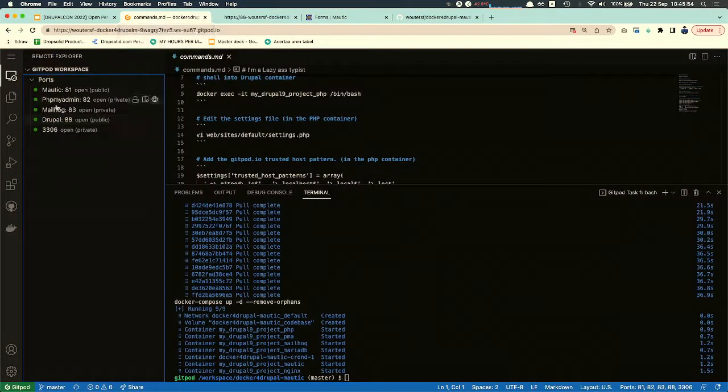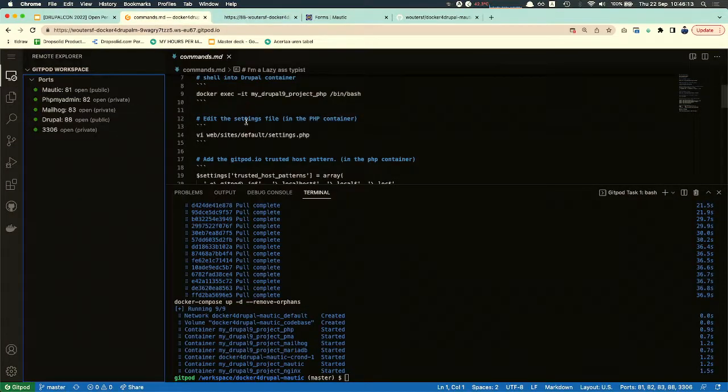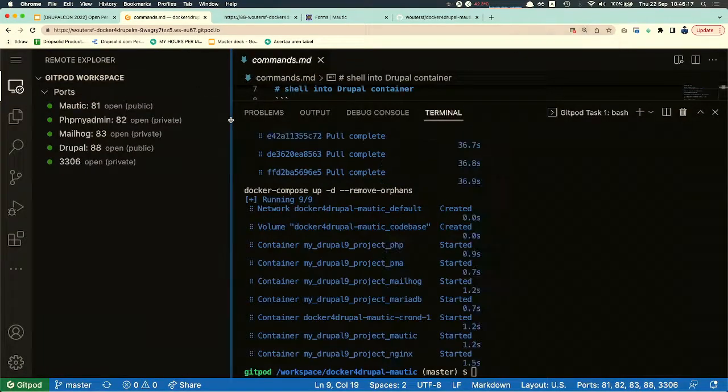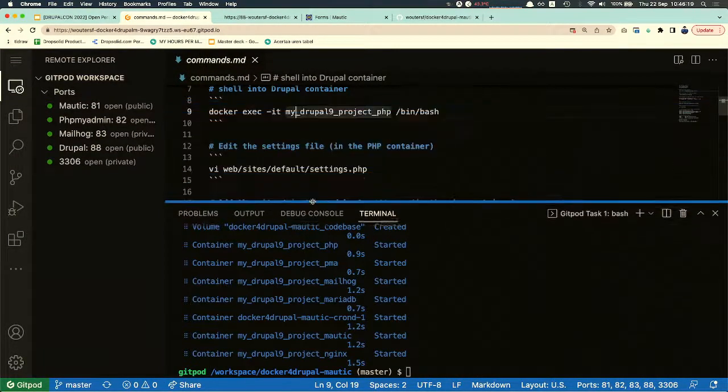To go to Drupal, I already told you, you need to click on the globe icon here. But you saw already that there is this provided host name not valid. This is because it's a Drupal that's not yet installed, it's out of the box, and the settings file does not contain the gitpod.io pattern yet, so I'm going to add that now. How do you do that in Gitpod? I've added the commands here in the commands file.